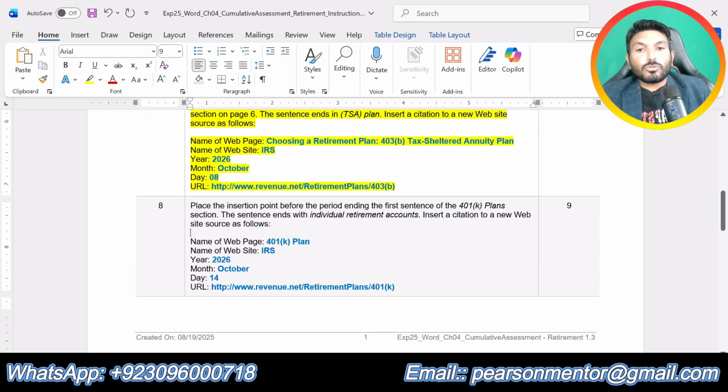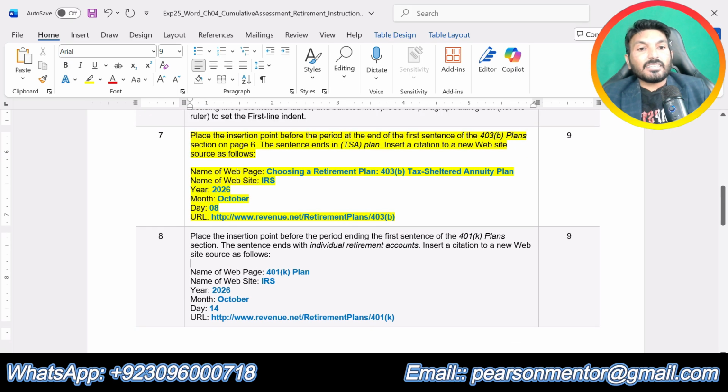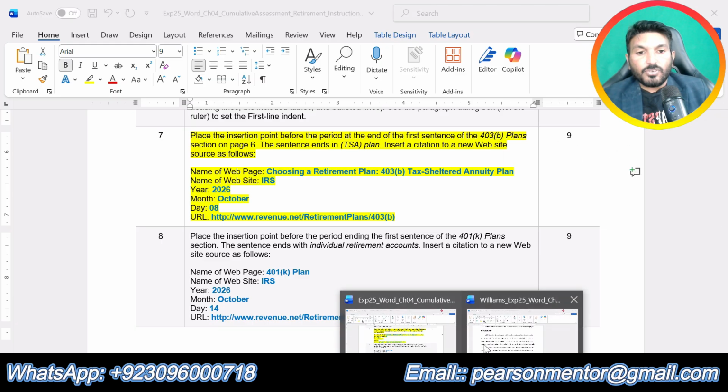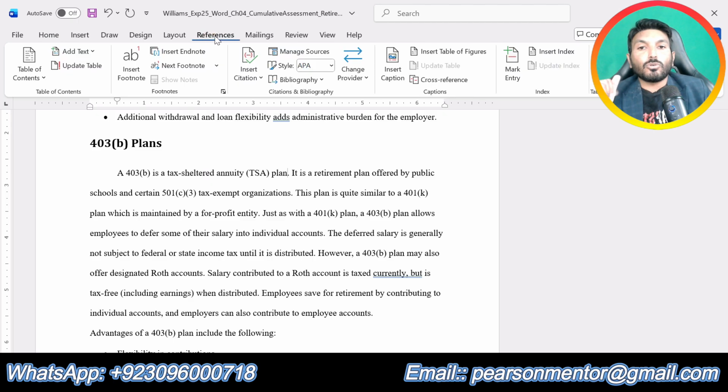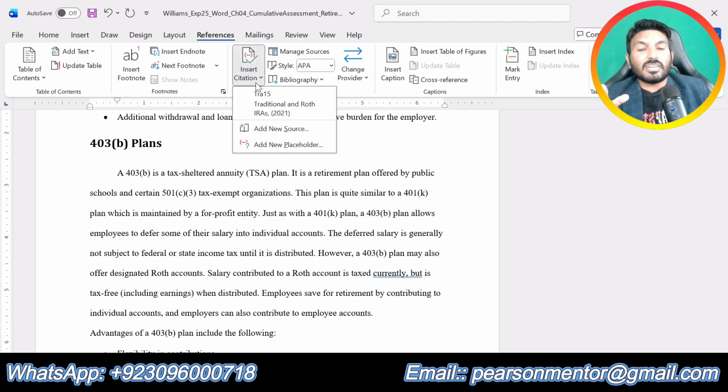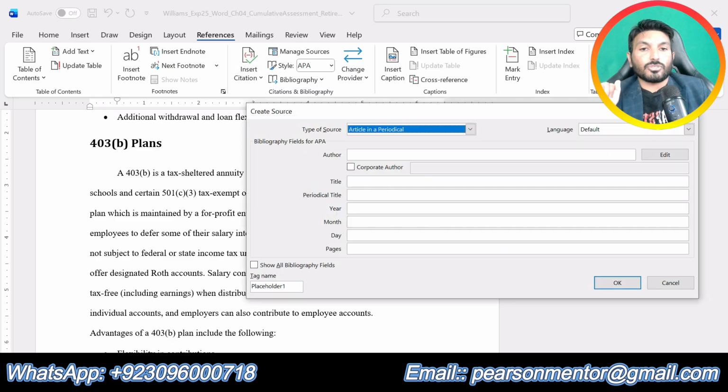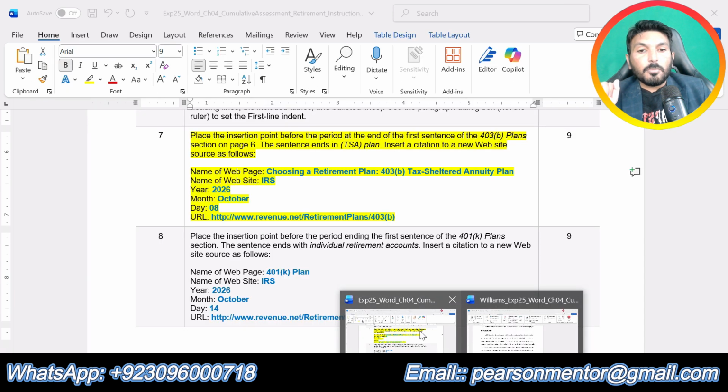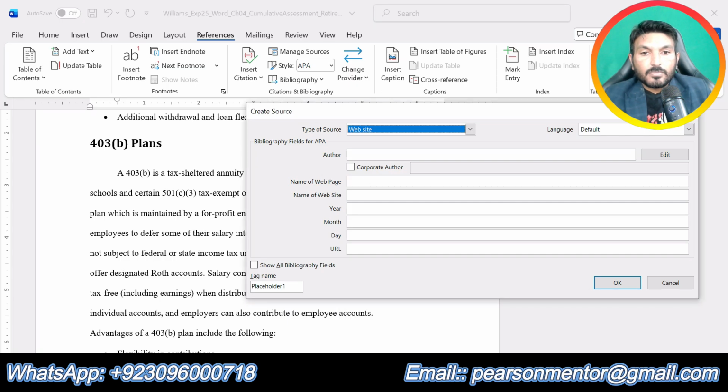Now we are supposed to insert a citation to a new website source. So now we are supposed to add a new source, choosing a retirement plan. So that is the name of the web page. So first we will go to the document, go to reference, click insert citation and click add a source. So our source is website. Okay, now the name of the web page is given, that is choosing a retirement plan.